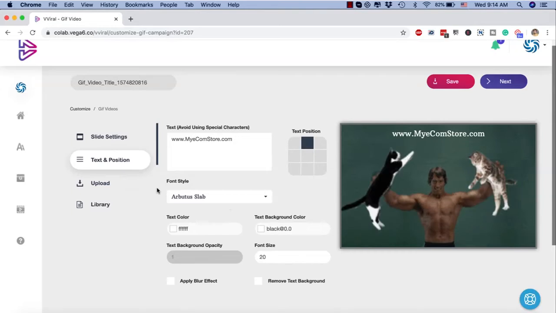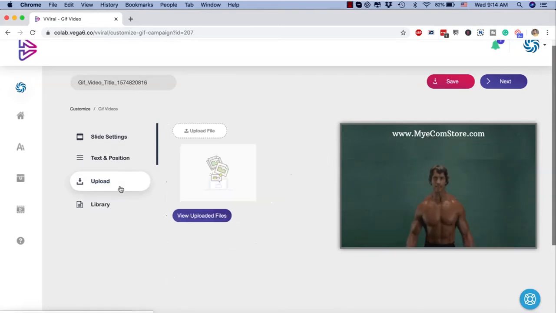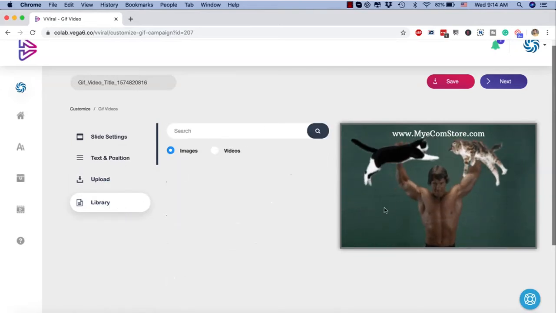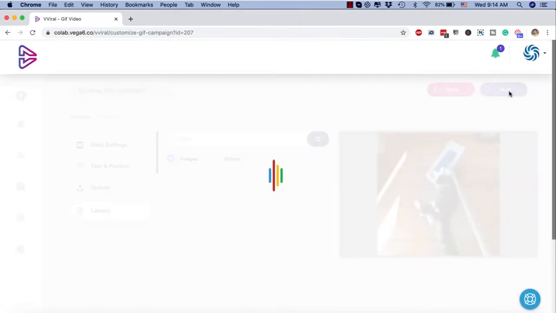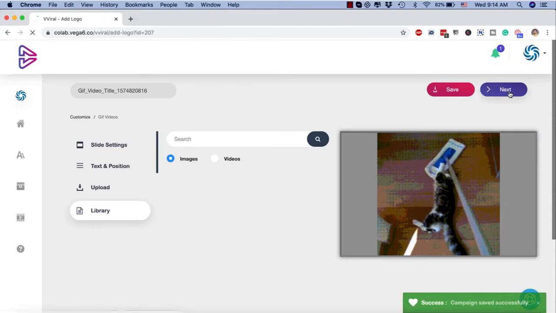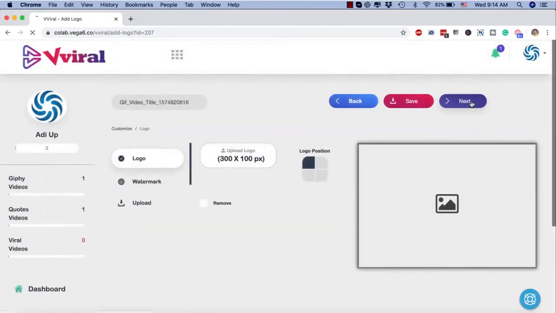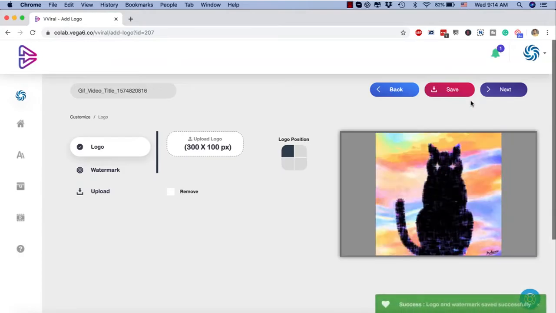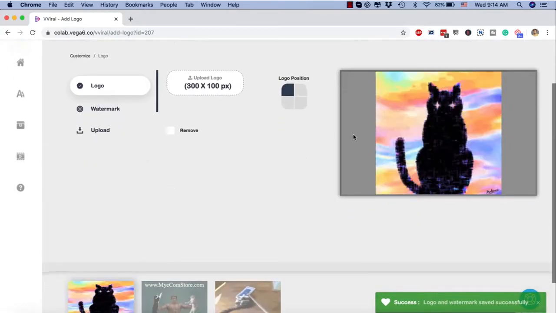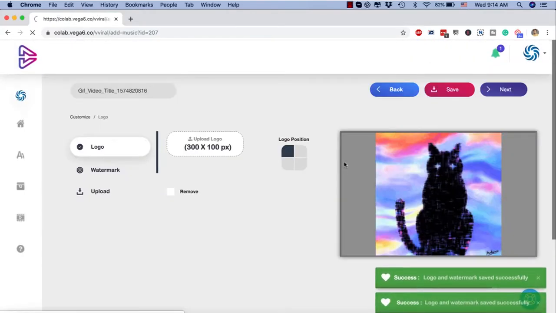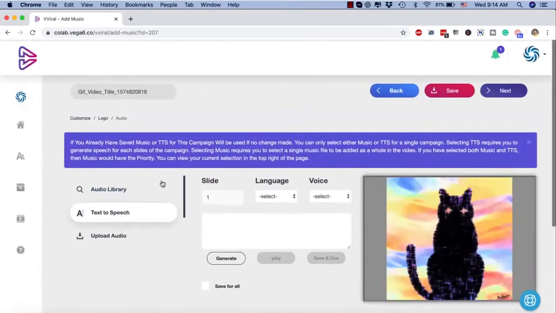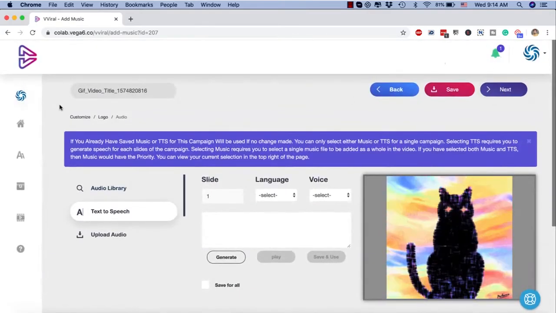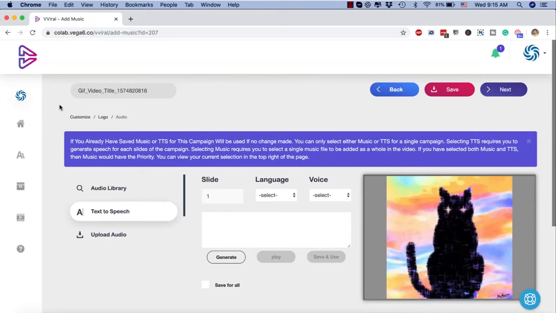We can customize pretty much the way we did in the code video. We can also change this background image if you want. Once you're done customizing, you go to next, you add your logo, you add your watermark. Then you click next, you add background music. You can add text to speech, or even upload your own voiceover, and once you're done, you just render the video and it's ready for you. So that's pretty easy.